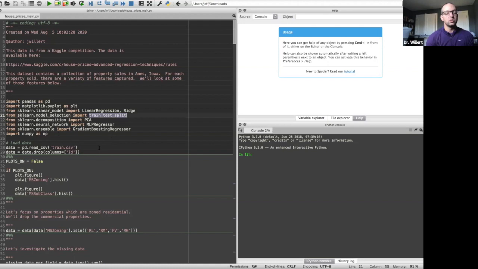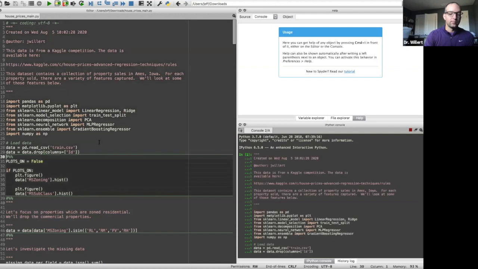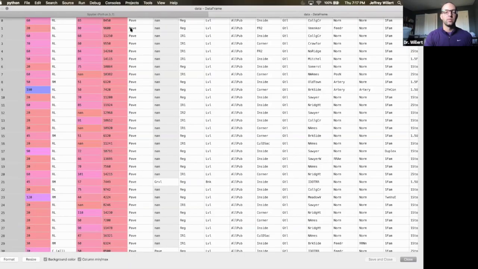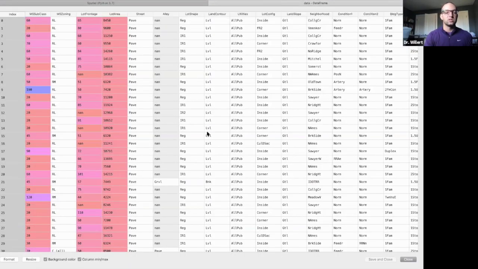So I'm going to load this training set. And there's one column that I'm going to drop because it's actually not predictive. It's just an ID number for each of the houses. So I'm going to load the data. All right. And I'm going to take a look at this data frame. All right. You can see there are a lot of features.